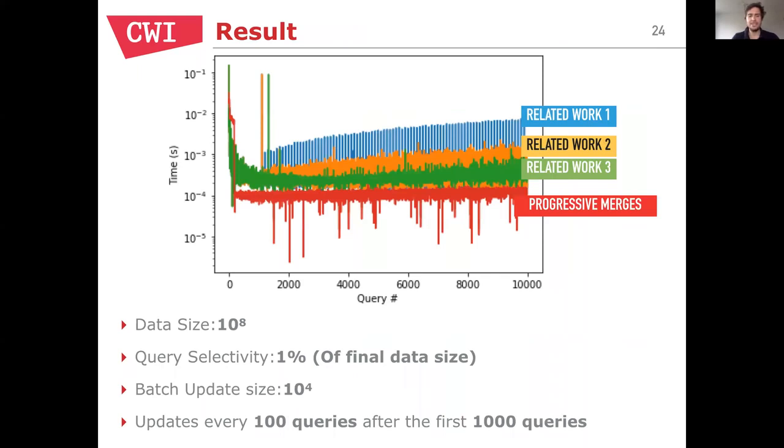Here we depict one of the experiments from our paper that compares progressive indexing with related work. Due to time constraints, I'm not going to go into the details of why this is happening and what the related work is. So I'm just going to point out some key differences here. The data size we use is 10 to the power of 8. Our query selectivity is 1% of the final data size. So the initial queries actually have a much higher selectivity than this. The batch size of the updates is 10 to the power of 4, and the updates are executed every 100 queries, and they only start after the first 1,000 queries were already executed.